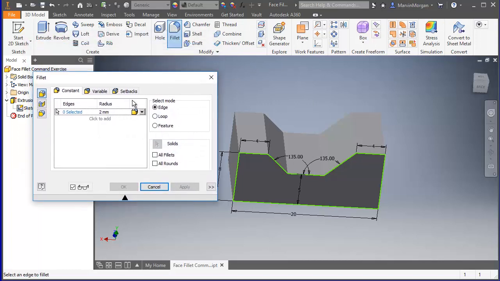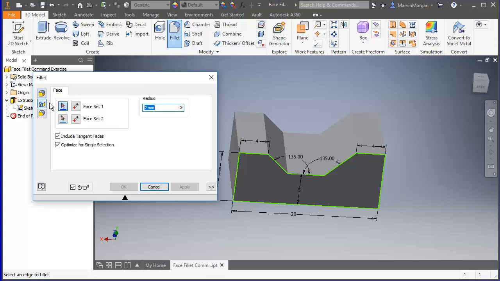In the dialog box, you're going to choose the one for face fillet, which is over here to the left, the second one in the middle. And you're going to identify the two faces that you would like to perform this fillet with. So the face will be this one here, this surface, and here's my second surface.